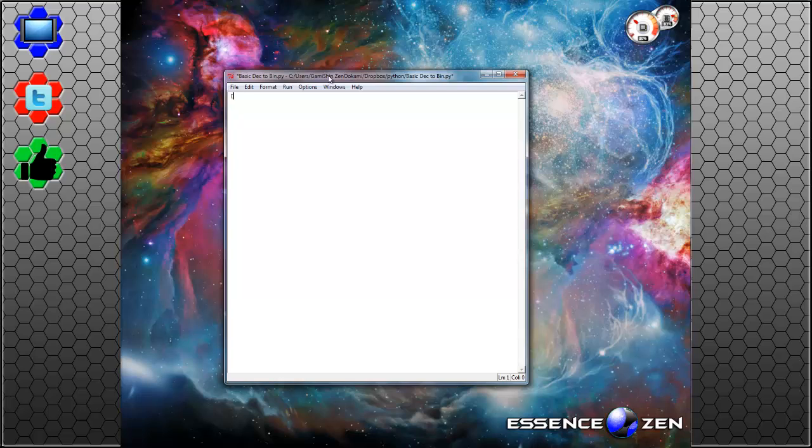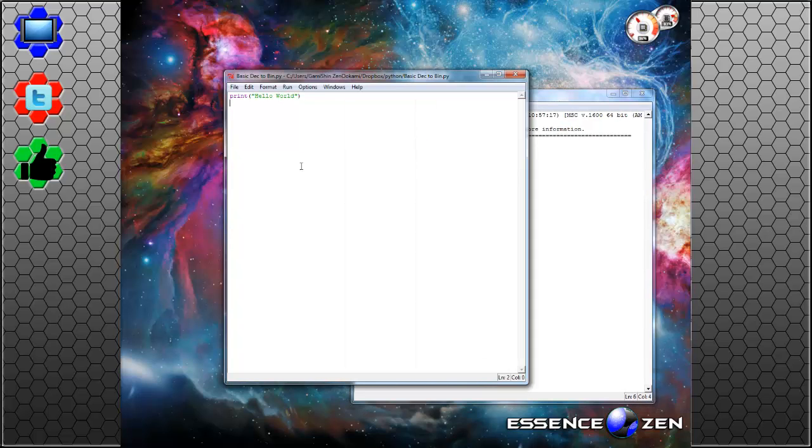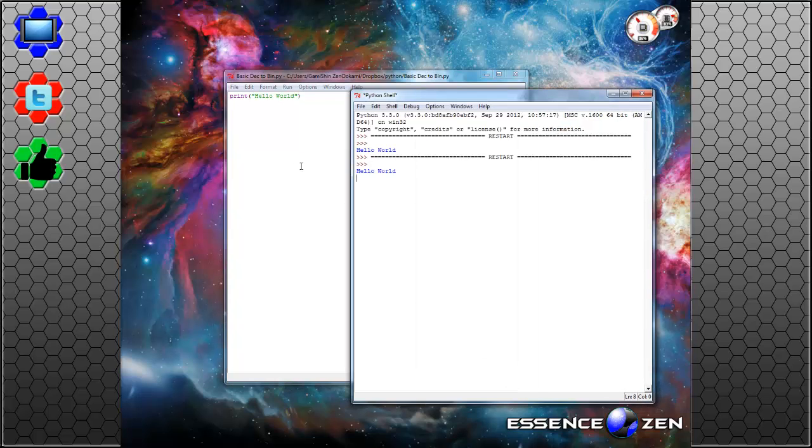It is the print command. I'm going to save that, and we ran it here, and it went hello world. We'll do it one more time so you can see it.